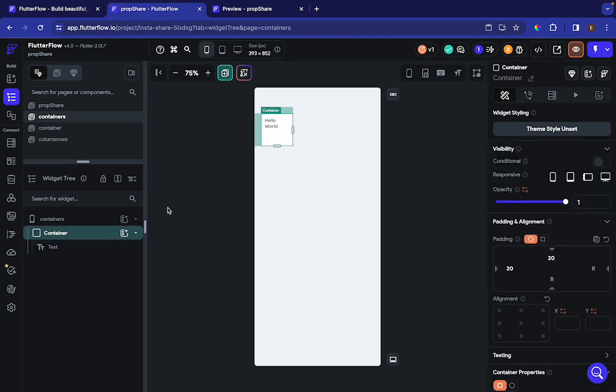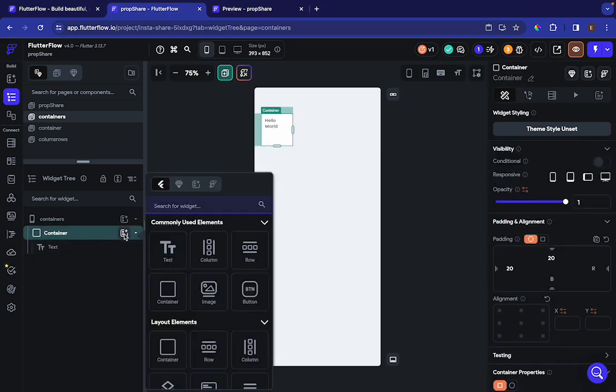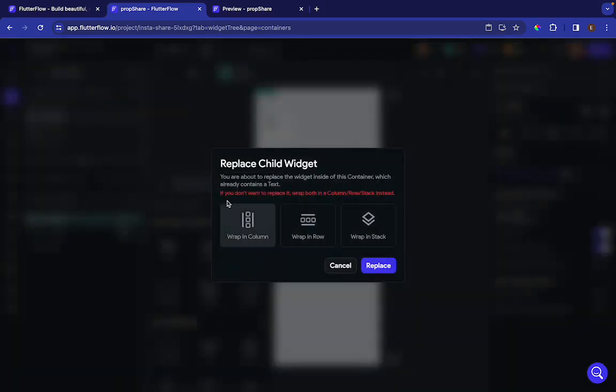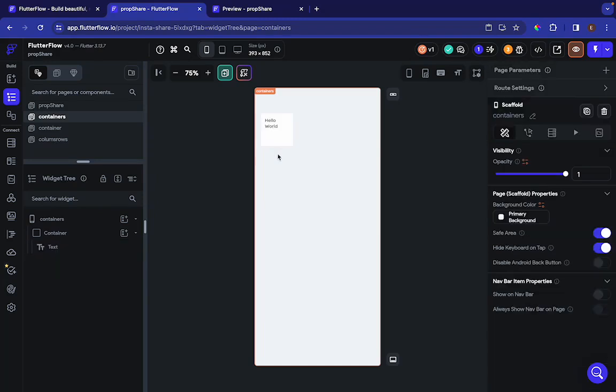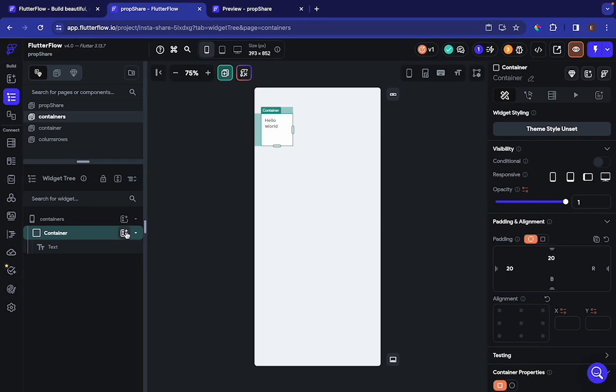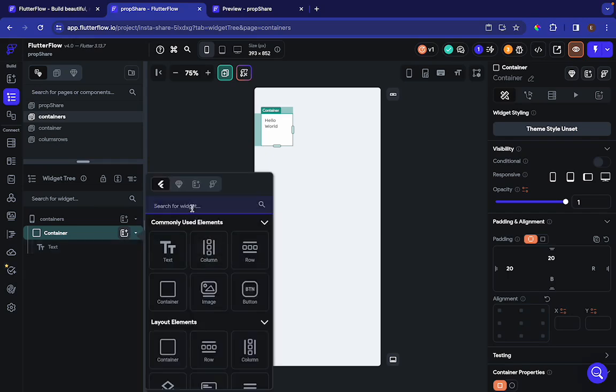one widget. So if I were to come over here and try to, let's say, add a button, this is going to tell me I'm about to replace the widget inside of this container. So if I press replace, it's actually going to replace the text with the button. But if I want to have more children inside a widget, then I'm going to have to accept and wrap it into a column or something like that.